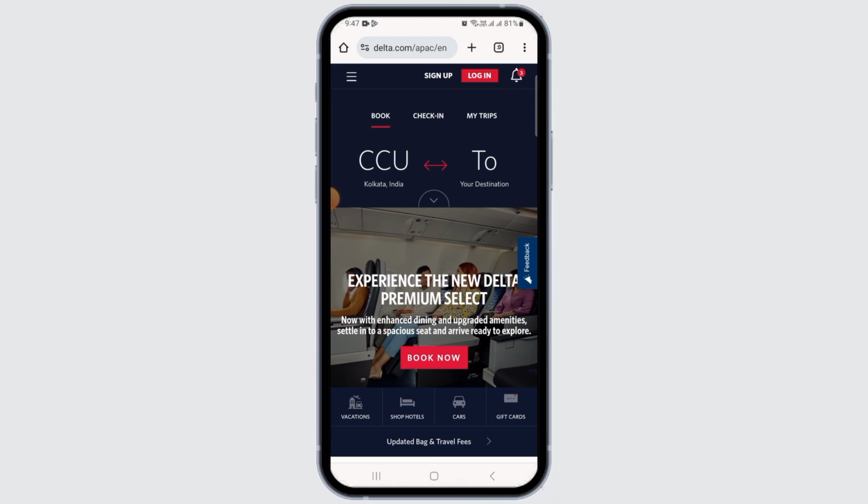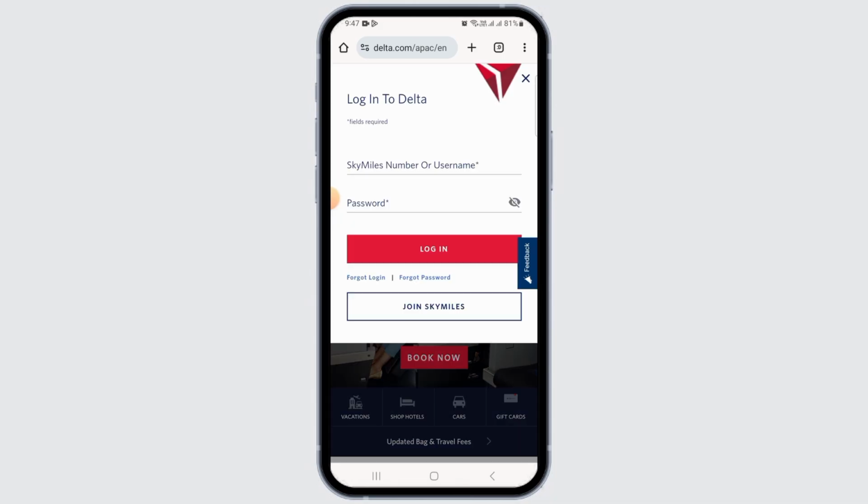Let's begin. In this video, I will guide you step by step on how you can redeem Ecredit Delta. The first thing you want to do is open up any web browser and head over to delta.com. Now tap on the login option. Here you want to enter your Sky Miles number or username. Then enter your password and tap on the login option.